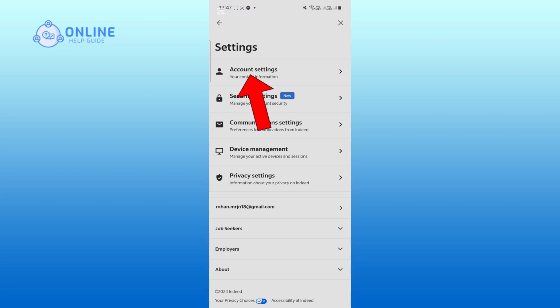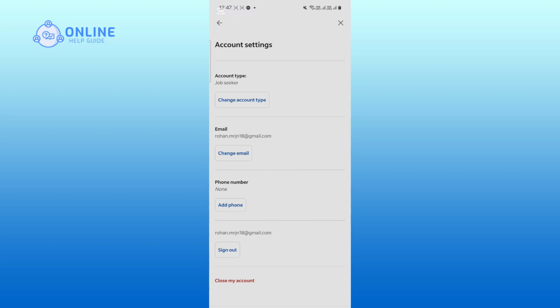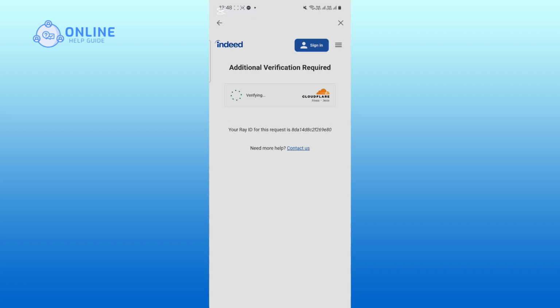Select Account Settings from the options. In the drop-down menu, find and tap on the option Sign Out. And that's how you can sign out of Indeed.